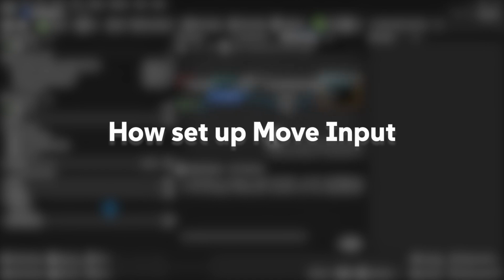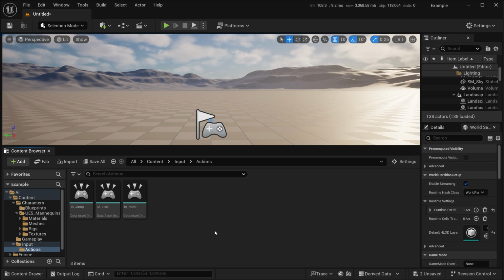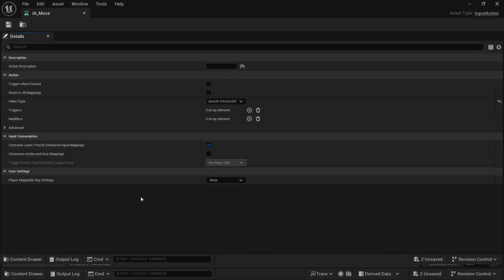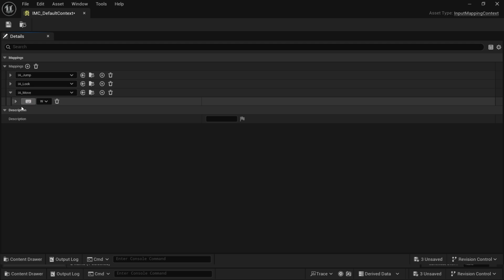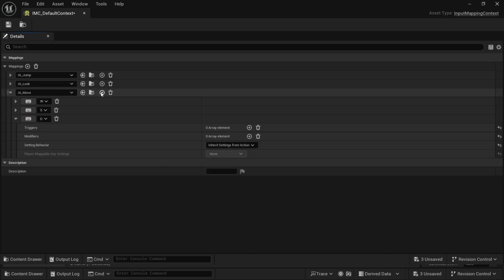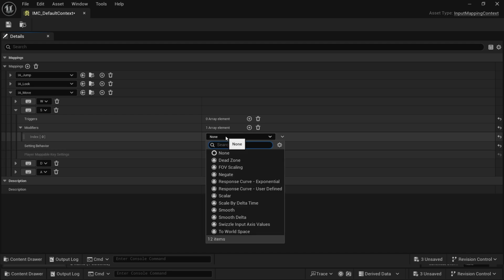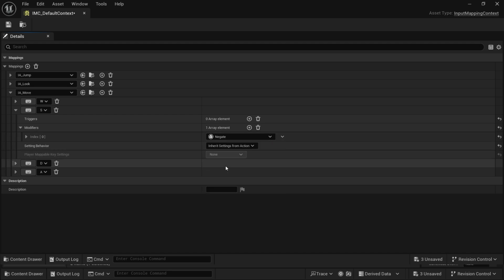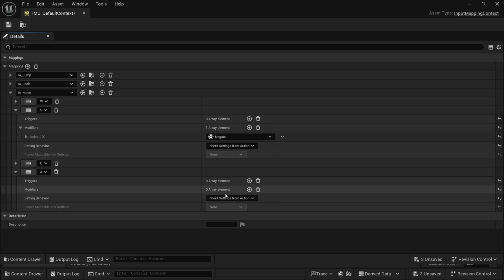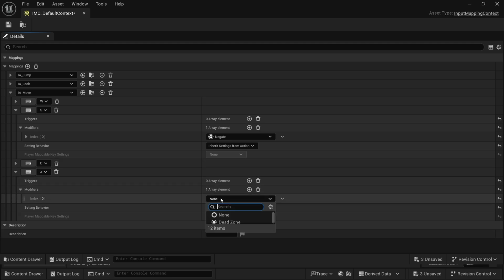For example, let's configure the move input. Open Input Action, IA Move, and confirm the value type to Vector2 to represent two-dimensional movement. On the mapping context, apply modifiers. Negate modifier: on the S key, add a negate modifier to invert the axis, for backward movement. Similarly, use a negate modifier on the A key to invert the x-axis, for left movement.